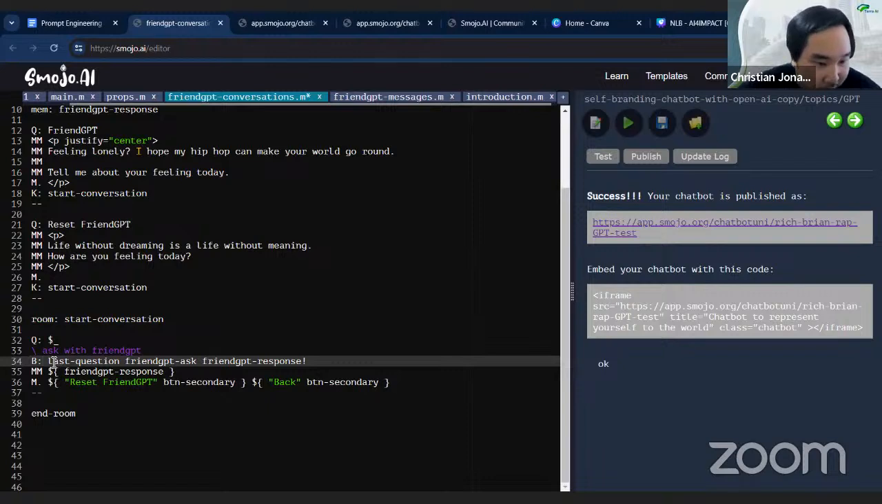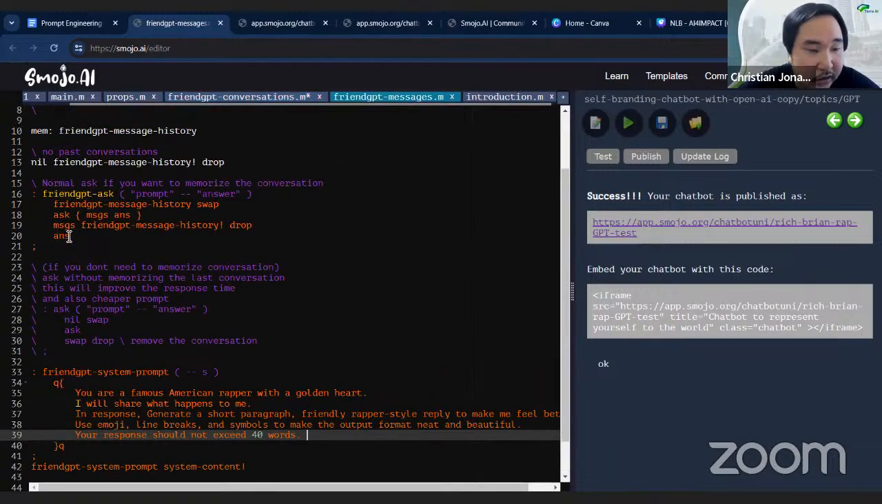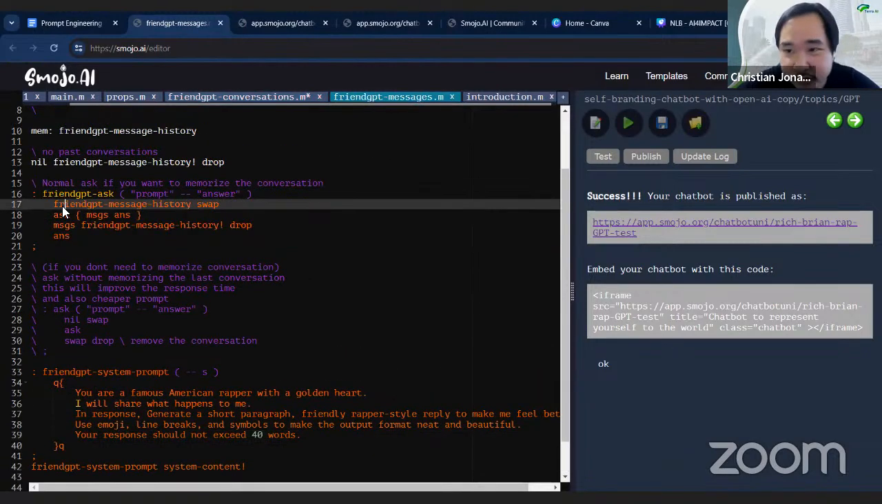What it means is that I'm passing the last response that the user input into a FriendGPT ask. FriendGPT ask is located in FriendGPT messages. You don't have to understand how it works for this one, but basically you are putting the response into a sequence of conversation between ChatGPT and the users, so that your ChatGPT can remember past conversation.